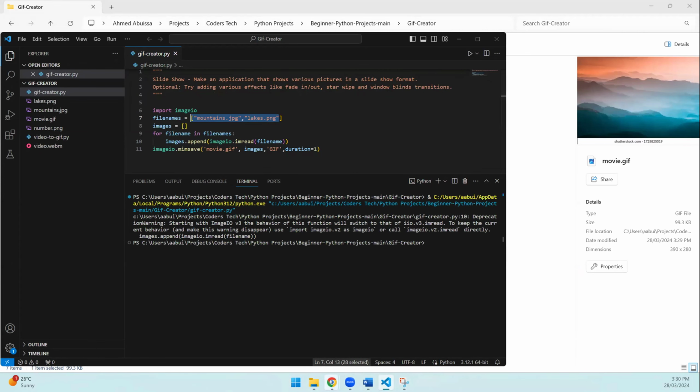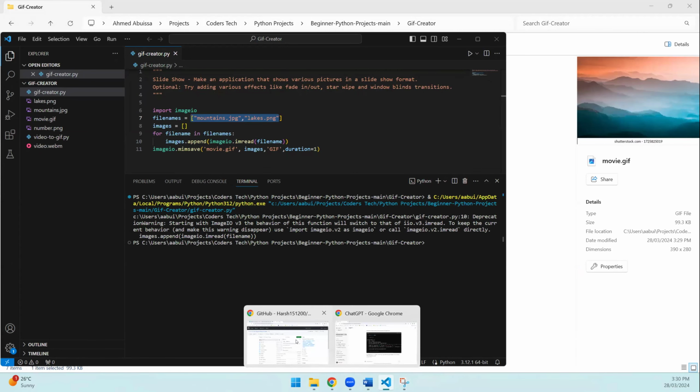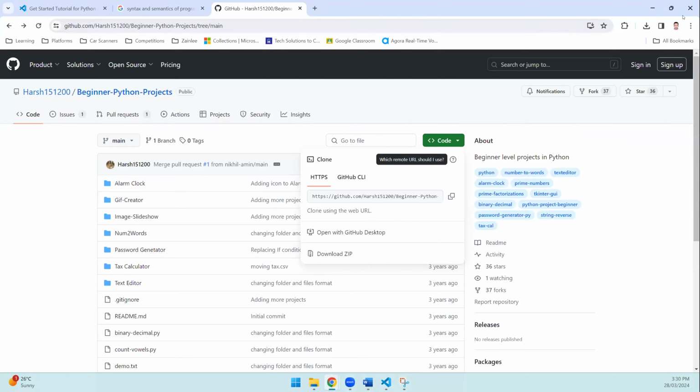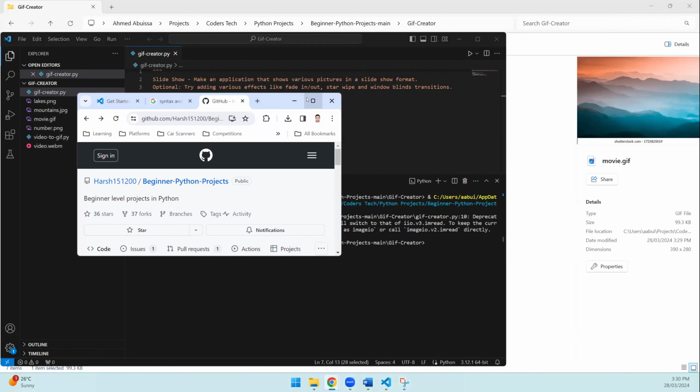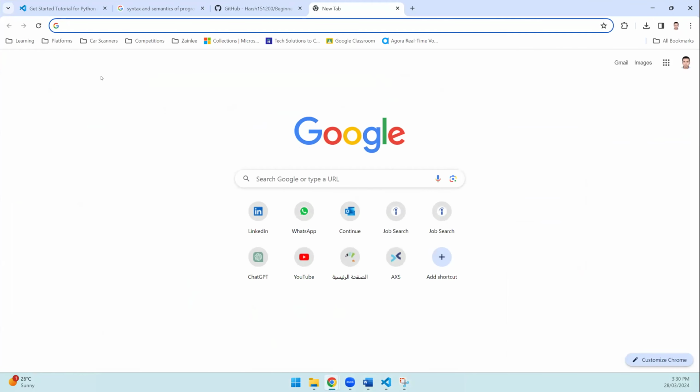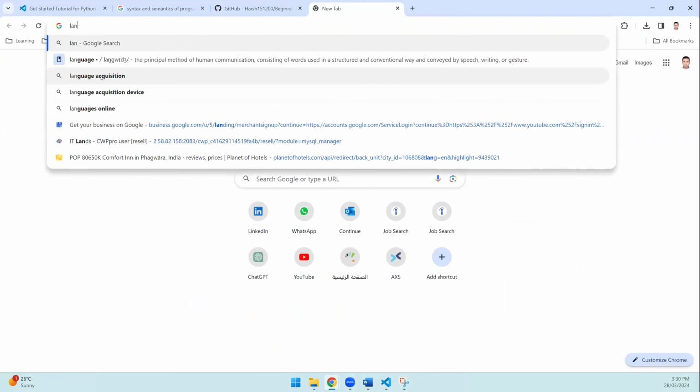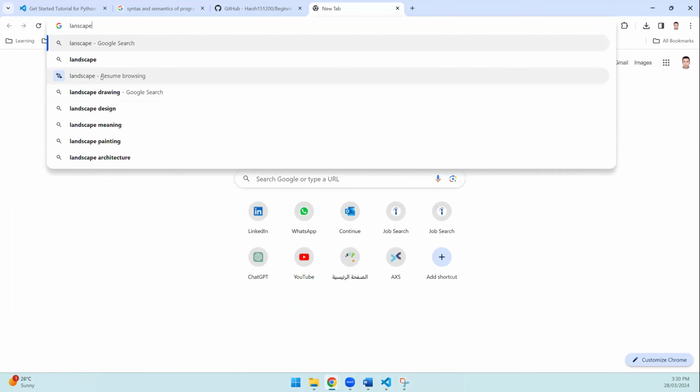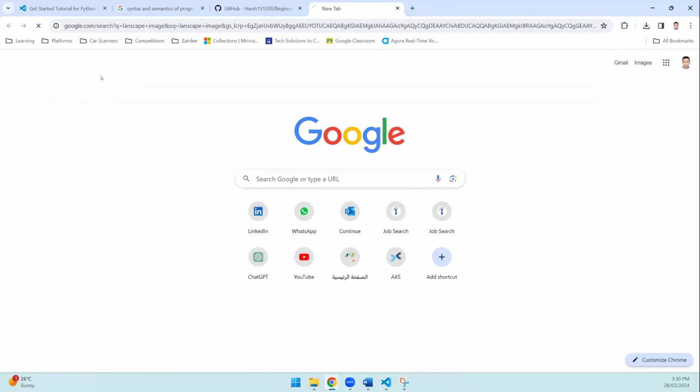Let's bring in other images from the internet. What do you suggest I search for? Another landscape image. A landscape image, yeah, and we set the size to be the same.